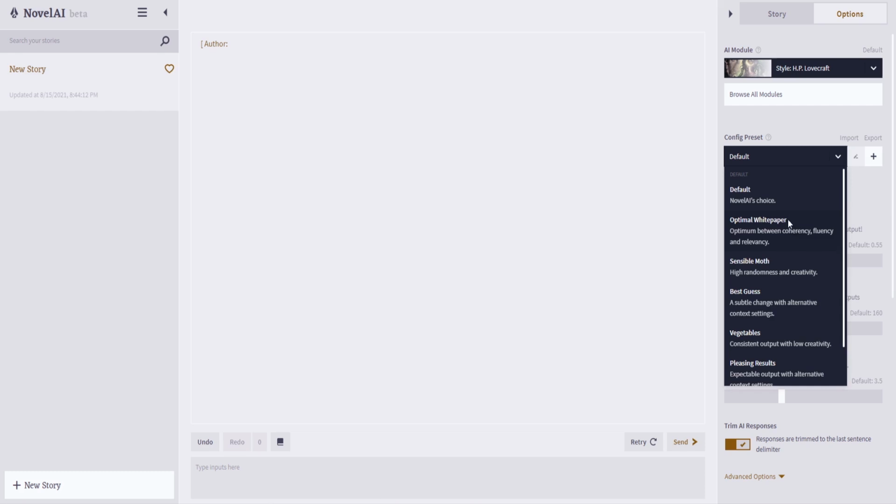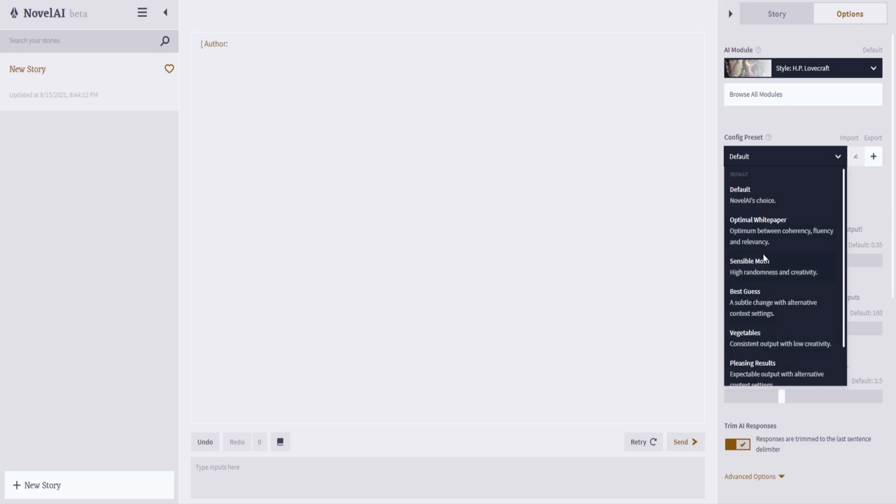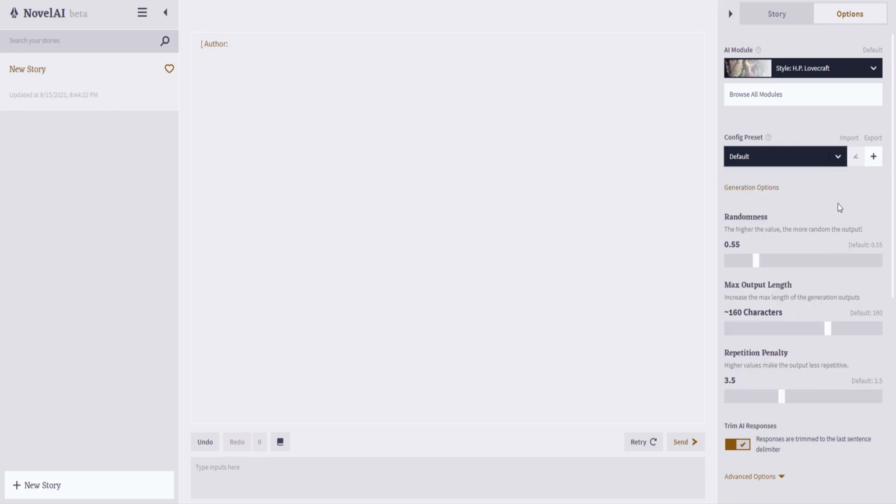N-word. Preset, I believe when I tested this, I had good results with either Sensible Moth or Optimal White Paper. Let's start with default for now and see how it goes. You can fine-tune this to an insane degree. What have I missed? You missed Metal Gear Solid 2 not working, so we're playing the sequel to AI Dungeon.